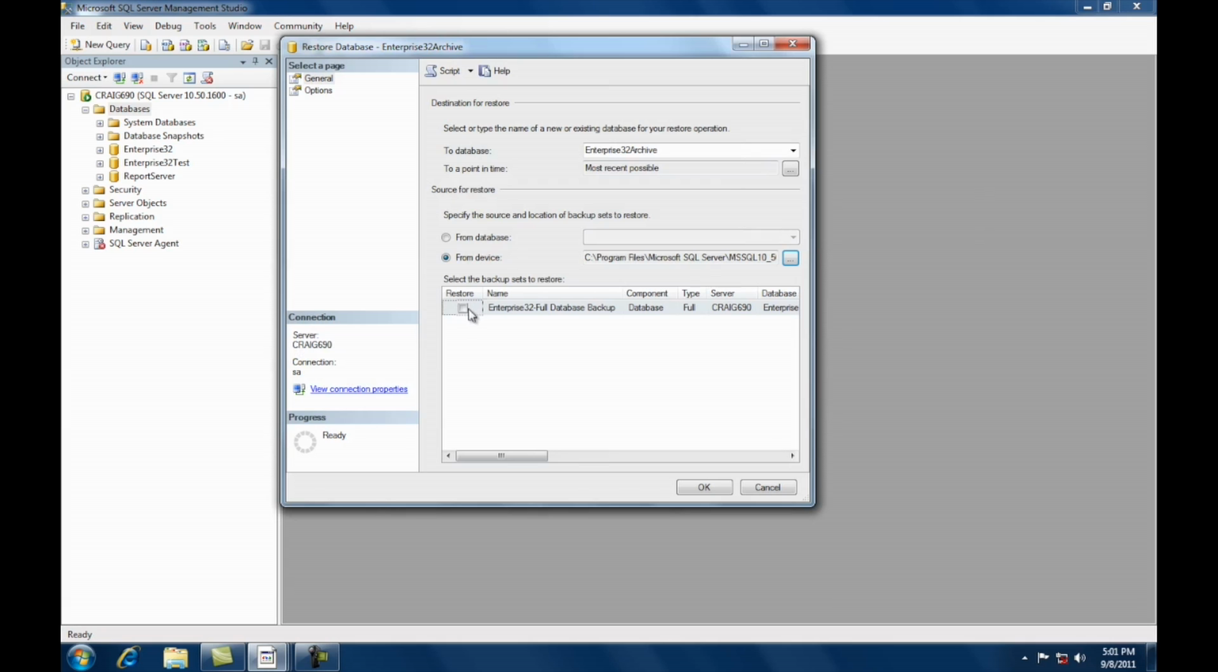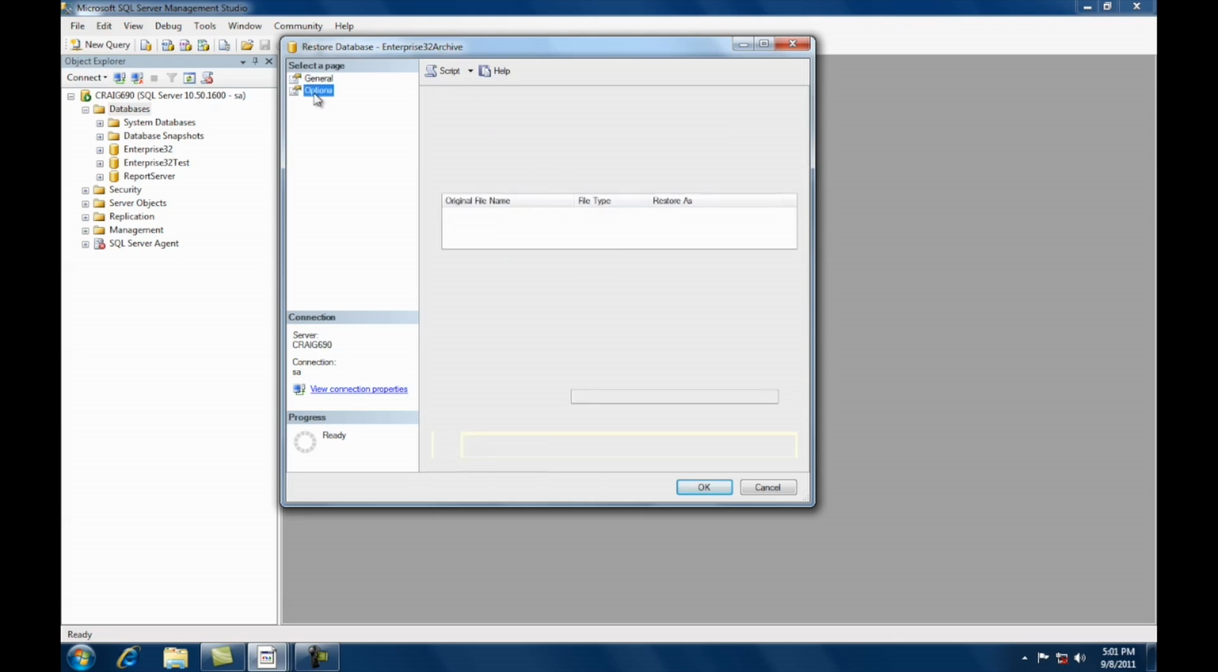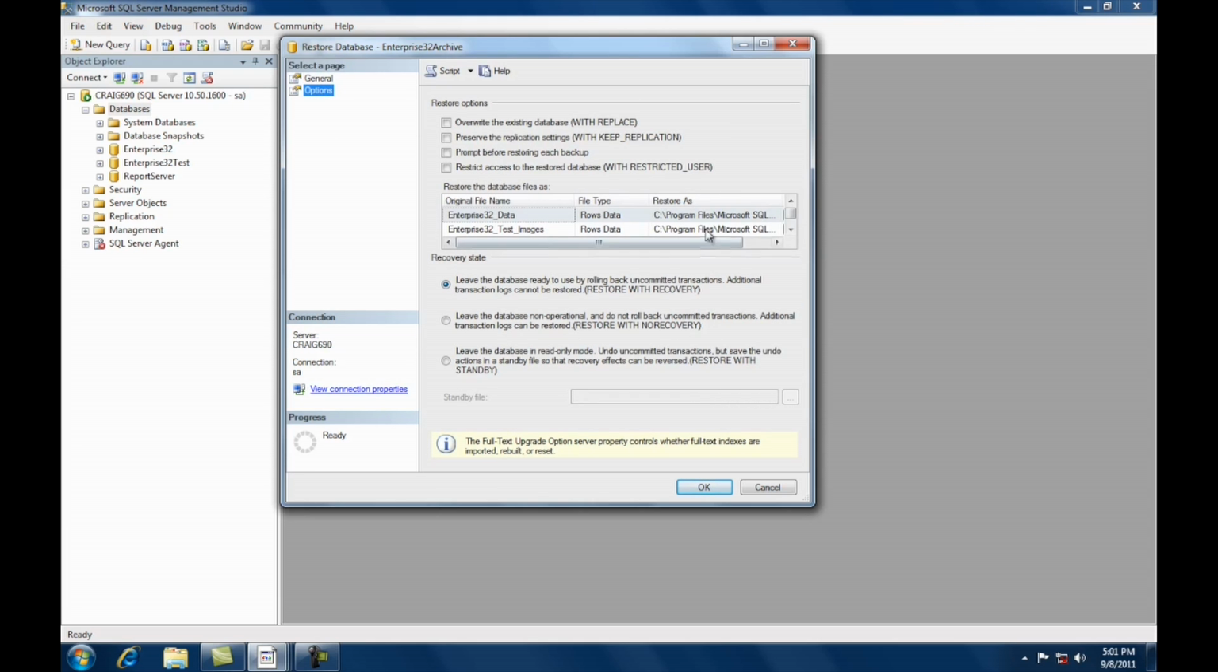And now I'm going to tell SQL that this is the file I'm restoring, so I'm going to check it here. And then I have to, again, go over to the Options tab. Here's where I'm going to tell it the path of where I want to restore all the files. You'll see here that it's listing the different files that it's going to restore. So I'm going to go into this area here, highlight the path that's there, everywhere up to the database name, the file name, and I'm going to paste the path.